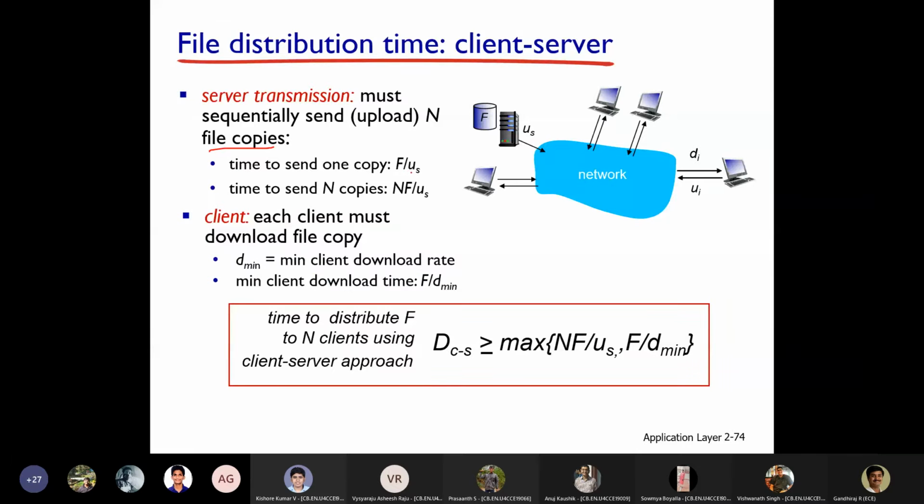So divided by that, we will get the time in terms of seconds. For one system, it is F divided by US. Like that, for n copies, if the server wants to communicate, n into F divided by US, that much amount of time the server will be occupied. This is from the server side.